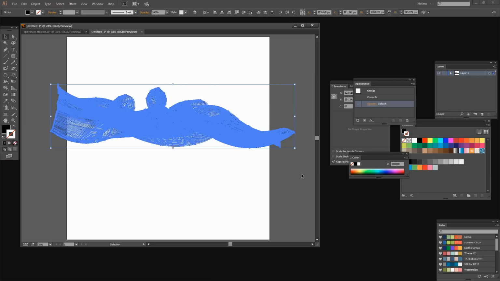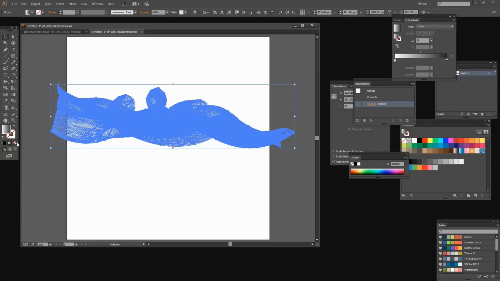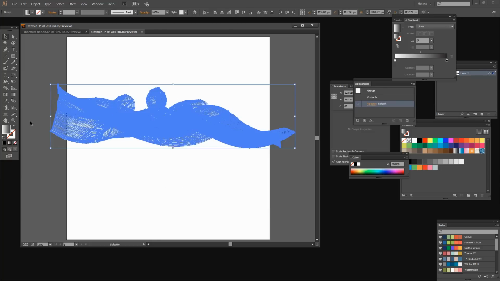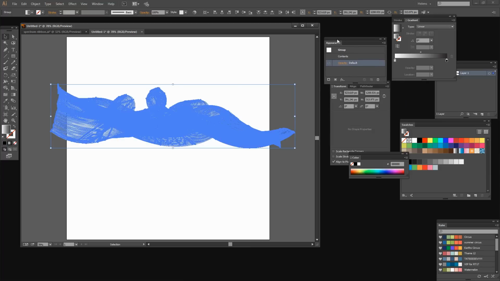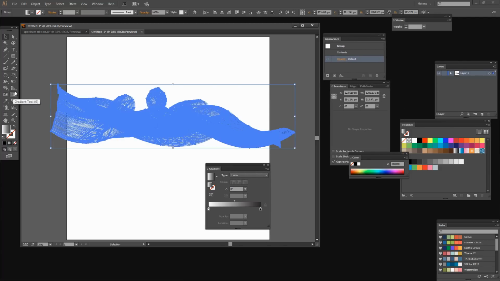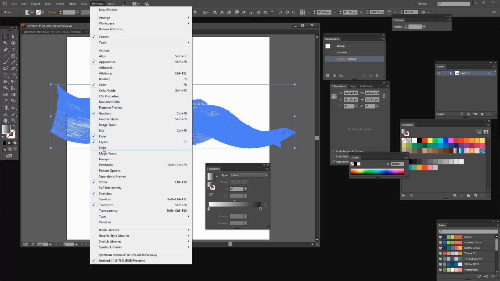So to do that, I need to get a gradient. So let's go here and let's just click here on the fill and let's select gradient. So now we're working with a gradient color. You can see that this is the gradient, but that's not the gradient that we want, we just have a gradient selected. So now I'm going to go to the gradient dialog here, which I can get to by choosing Window and then Gradient.